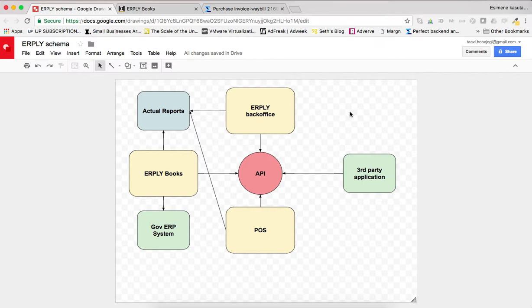You can also see that with the API you can connect your own third-party applications, whatever you would need, different integrations. For example, you would like to connect some kind of ID cards to identify customers. You would like to maybe connect transportation software with ERPLY. On the top left you can see that we have Actual Reports. This is part of the ERPLY family. This is a reporting tool which gives us the option to very easily create very beautiful reports.